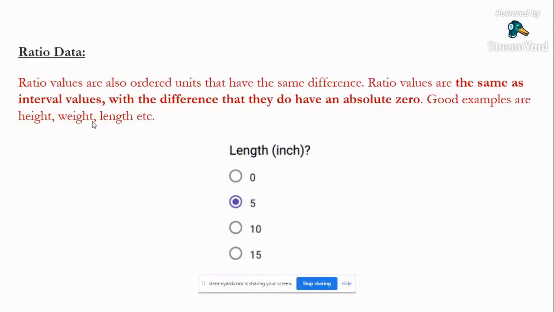Now, the most advanced form of data is data in the ratio scale, which is ordered and which also has the same difference. But in this case, we also have a true zero. For example, if we talk about length, and if I say the length is 0 inches, which is a feasible case because there might not be any length. Examples are height, weight, length, etc.